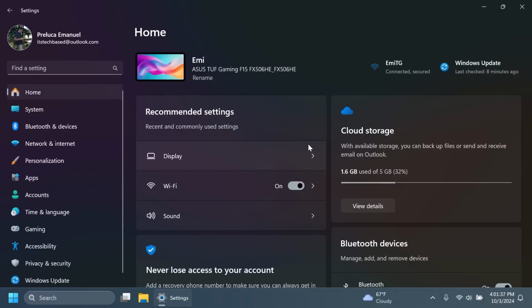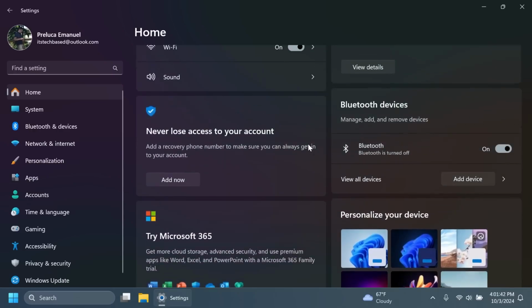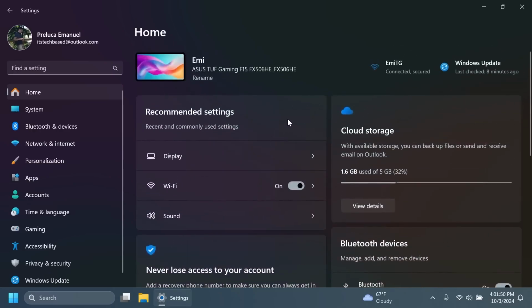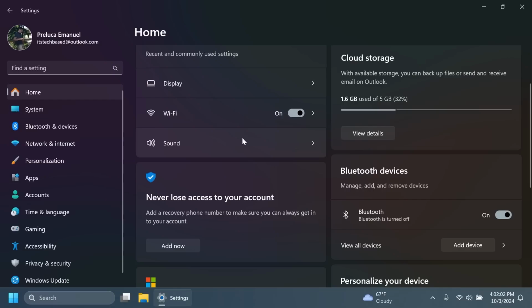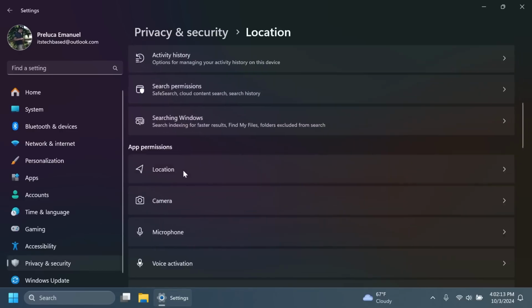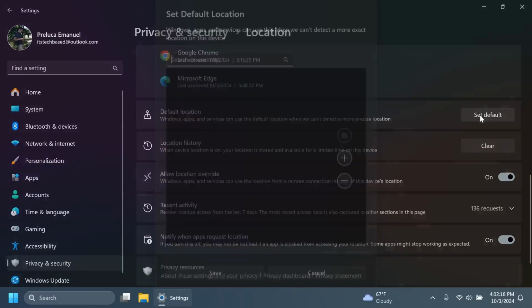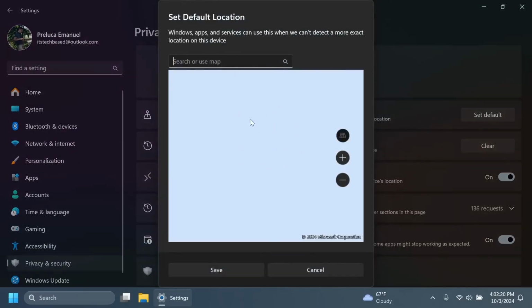Also, in the Home section of Settings, you're going to be able to notice a Game Pass recommendation card, but this will only be available for people that are actively playing games on their PC. You can also configure a default location, which will be used when precise signals like GPS aren't available. You can do that from Settings, Privacy and security, then Location, then Default location. You can click on Set default. You can use the map to set a default location.